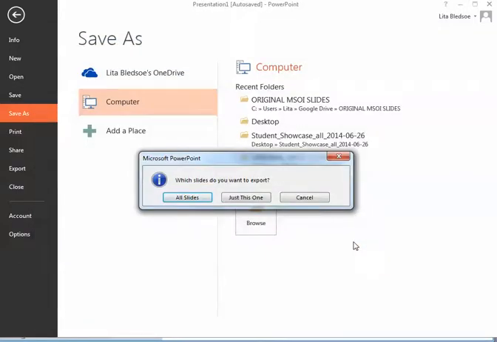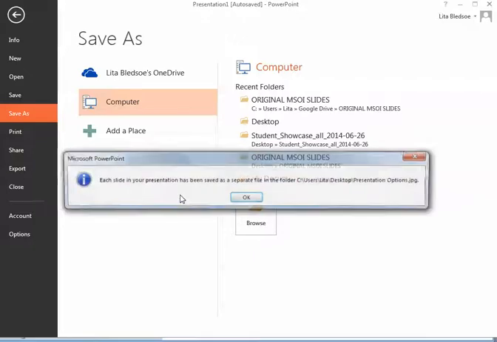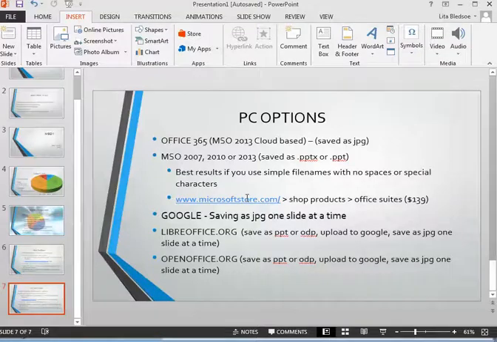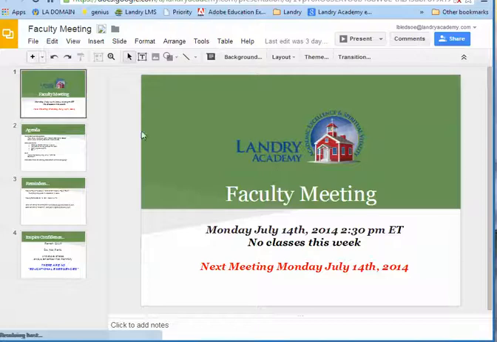and it's asking me which slides I want to export. I want to do all of them. So the next thing it's telling me is that each slide has been saved as an individual file in a folder on the desktop named Presentation Options, and we'll actually load from this in an upcoming video so you can see how that works.